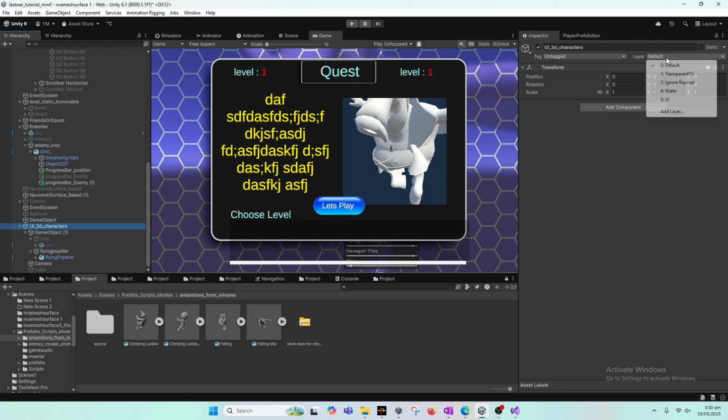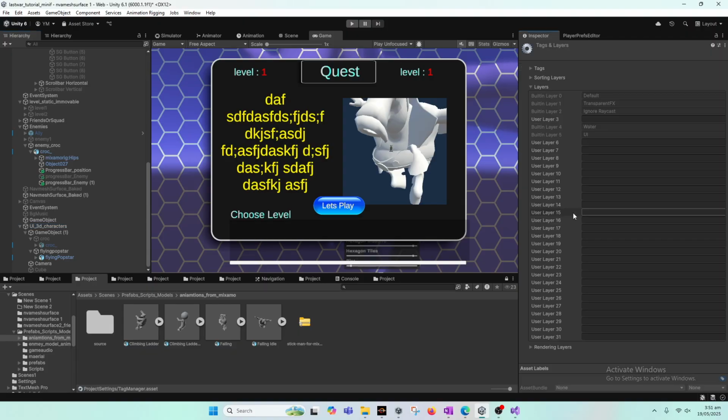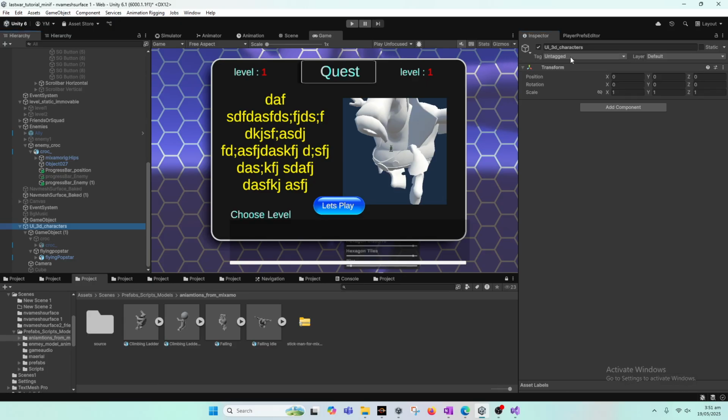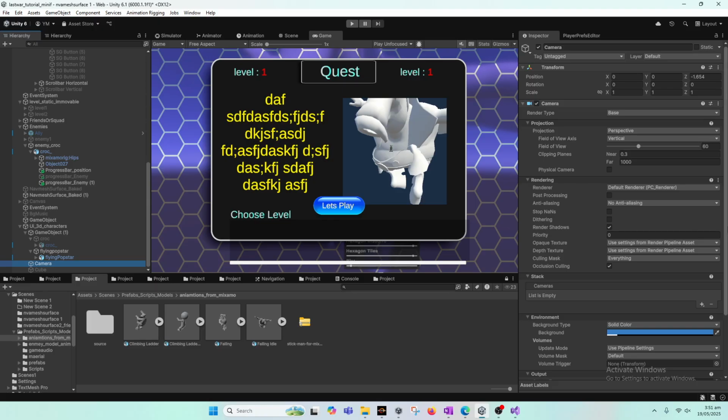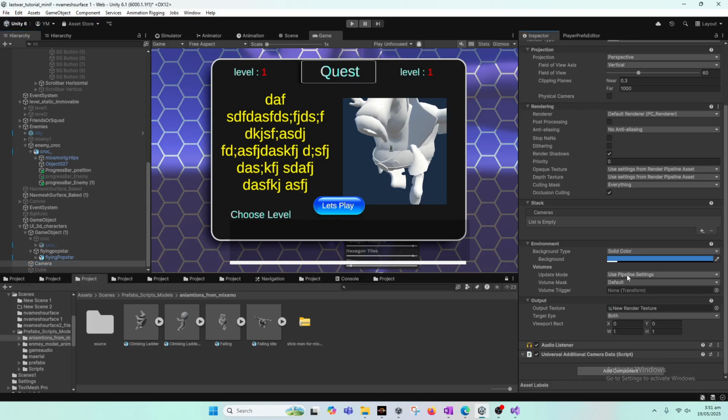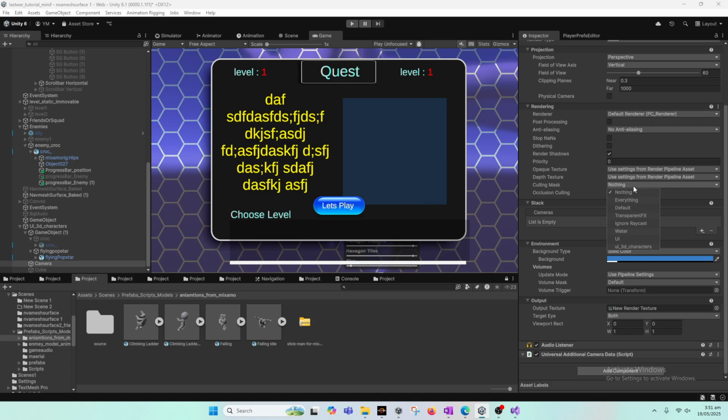we will put inside the UI 3D characters game object, and we will rename the layer. We can add a layer here and make the layer name UI 3D characters. Then we will go to our camera, and in this camera we will set the culling mask first to nothing, so nothing shows up, and then we will simply select this UI 3D characters. So now only the 3D characters will show.